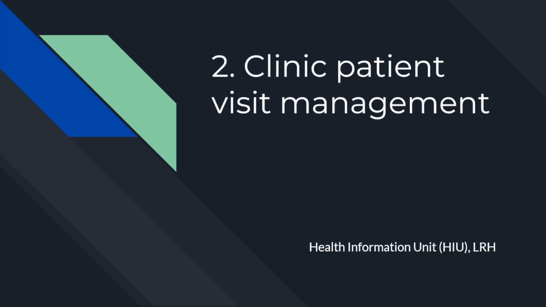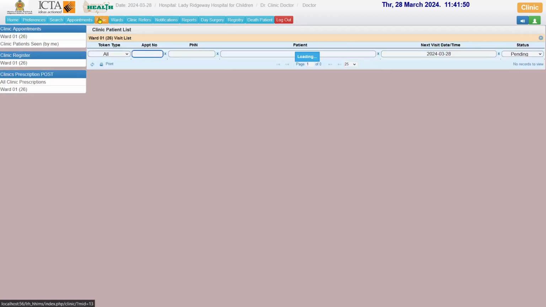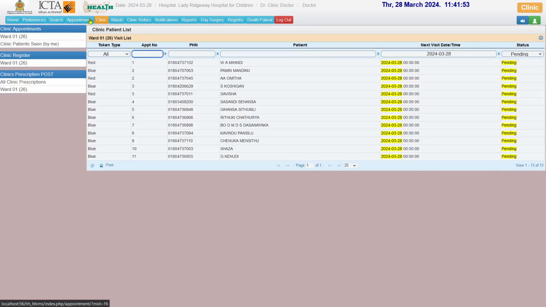The next subject is how to manage the clinic visit, like how to create a visit and how to manage the patient. So we have logged in. Always we start with the clinic tab. On top there are many tabs. In the wards, I think we used to click on wards and then continue. So for the clinic we put clinic.